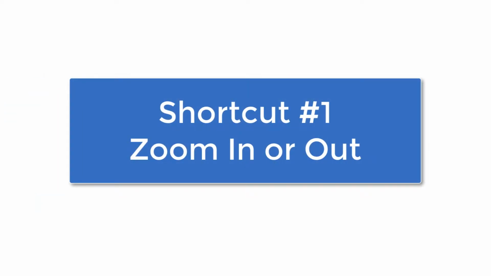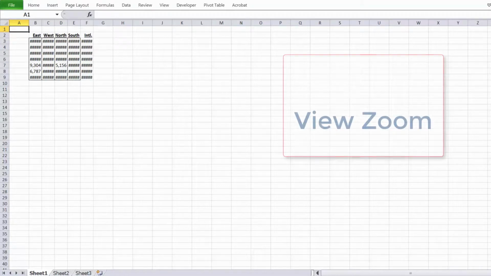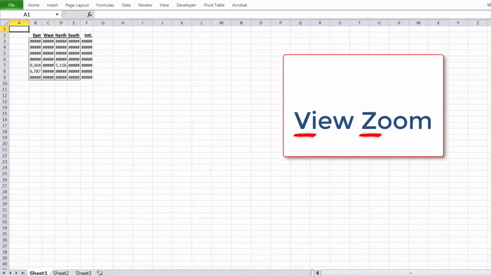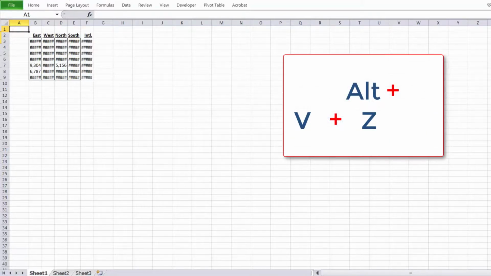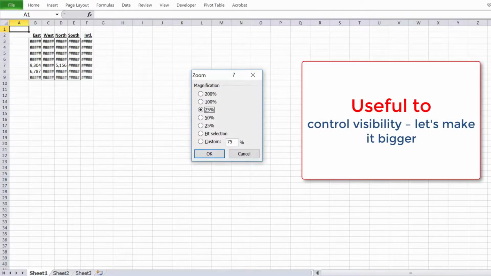Shortcut number 1. Zoom in or out. To quickly change the zoom, think of the words View Zoom. A simple way to change the zoom is to press Alt-V-Z. This opens the zoom box.